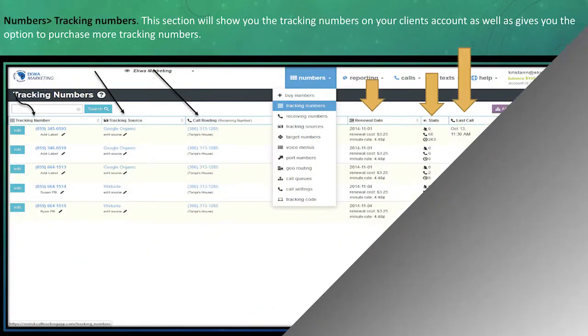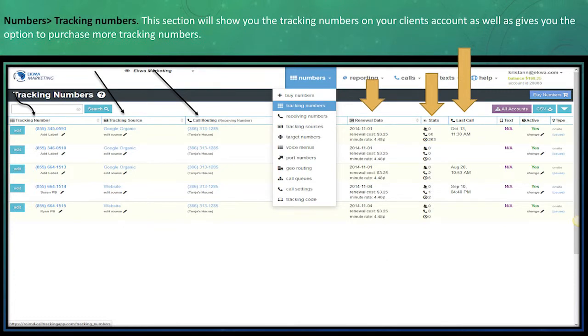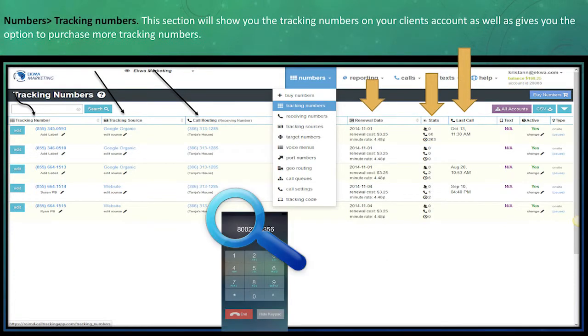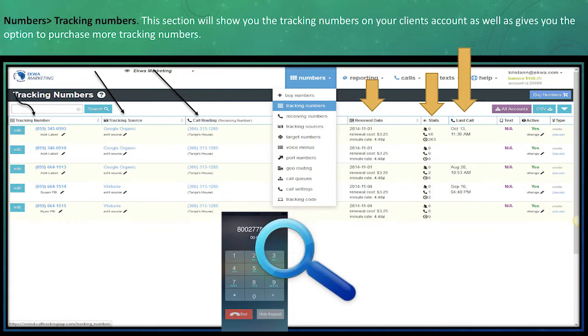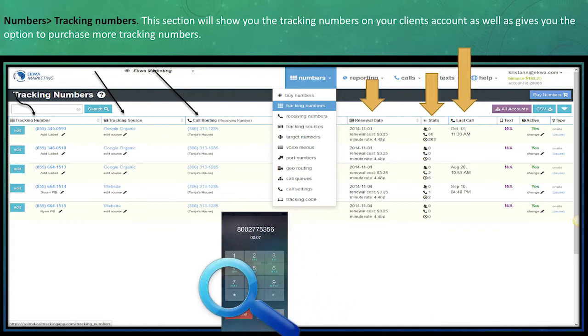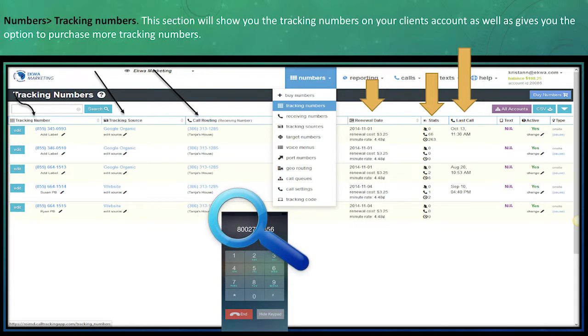Now let's go to Numbers and then click Tracking Numbers. This section will show you the tracking numbers on your client's account, as well as gives you the option to purchase more tracking numbers. Here you will find statistics on each tracking number, as well as cost and renewal dates.